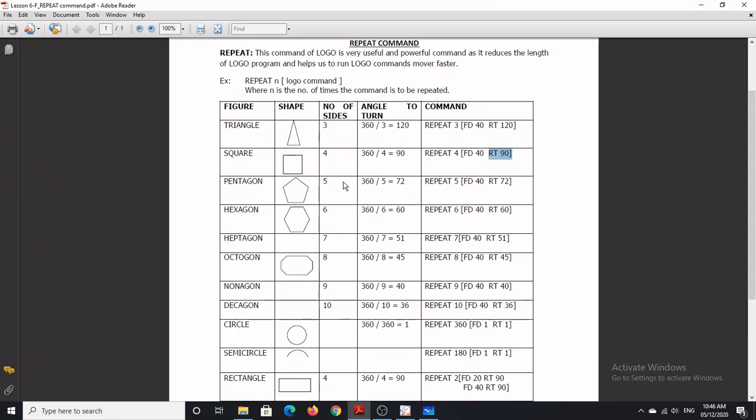Now, few examples are already given over here, children. Okay. So, a triangle, square, pentagon, hexagon. Now, remember, all these figures have the same side size. Okay. The size is over here 40.